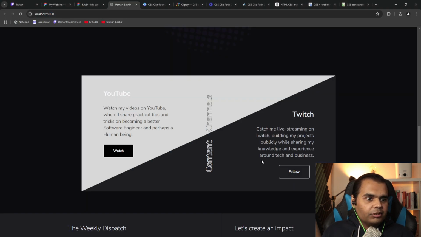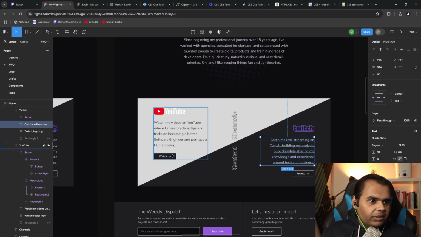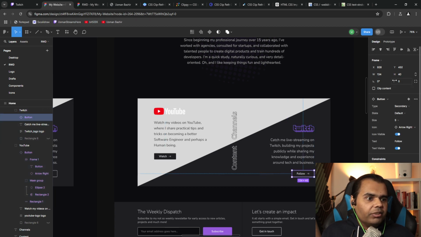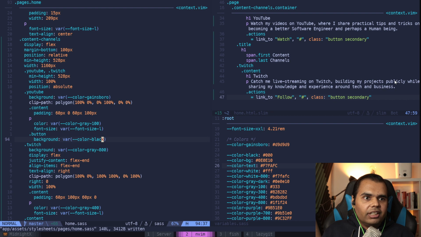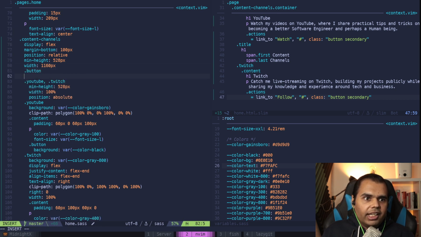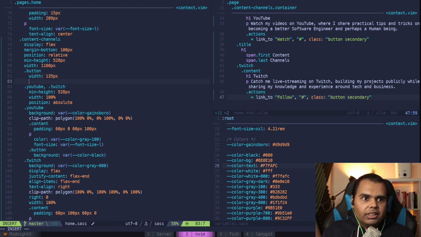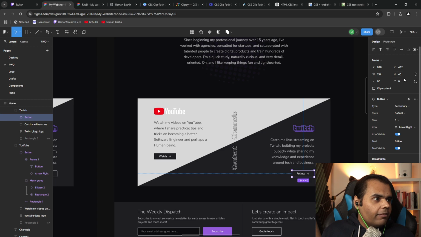Okay, now we need to specify their size. Let's do that as well. So for this little guy, this is going to be what? 134 pixels. And what about you? 134 pixels, both of them. So if that's the case, we can have a shared style for this. Let's just do it up here. So any button we have, they're going to have a width of 135 pixels. And for the height, what's the height we have here? 40 pixels. Okay.